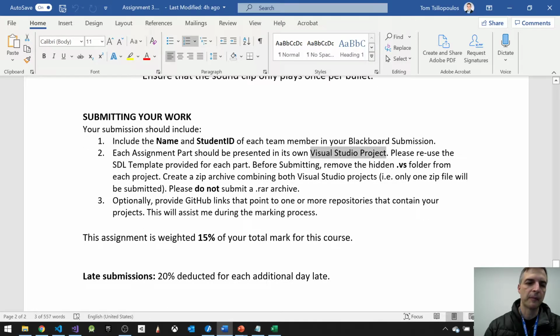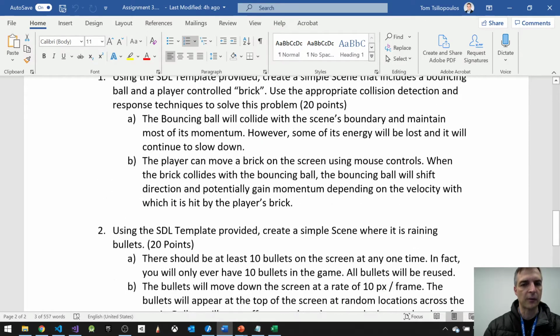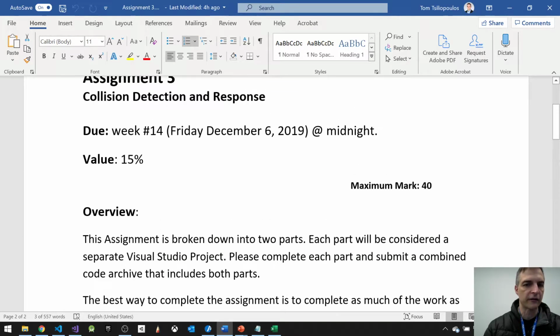And then finally, provide a GitHub link. I prefer a GitHub link over a zip archive as it's easier. However, make sure that your GitHub link works or your zip archive works, because I've gotten submissions in the past that are just a solution file or something insane. That's bad. Alright, so that's due December 6th, so a couple weeks away. It's not very far away. It's not a difficult one.